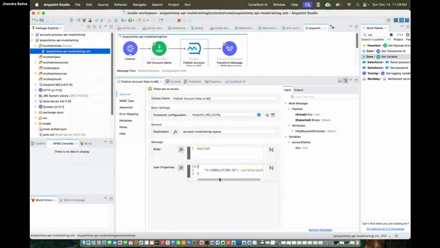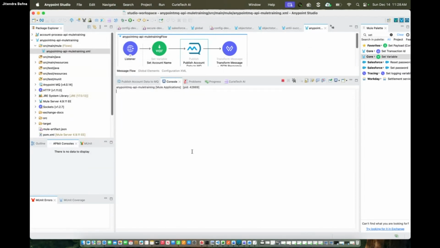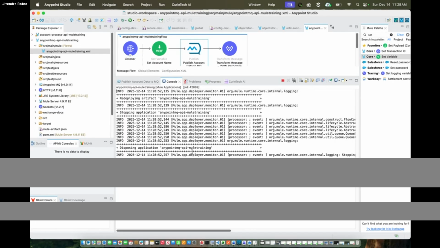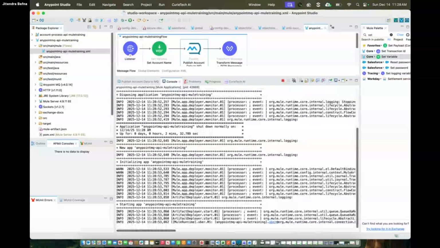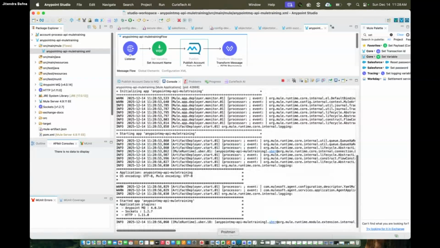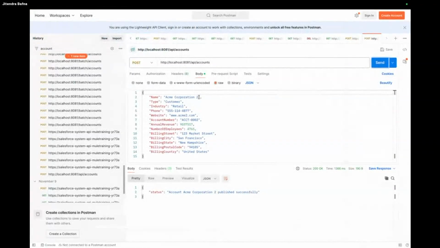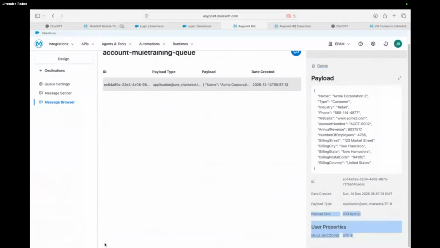This user property is very useful. When we use intelligent routing, this user property is very important. I will show that, we are just going slowly a bit. Okay, cool. I will just put Acme 98 or something like this, change 65, and just send it. Okay, this has been published successfully.